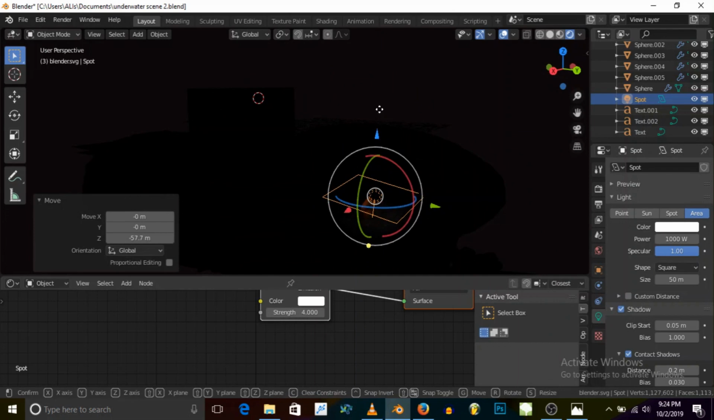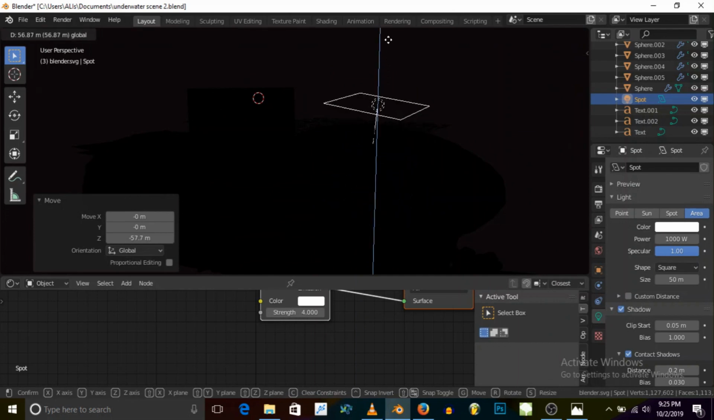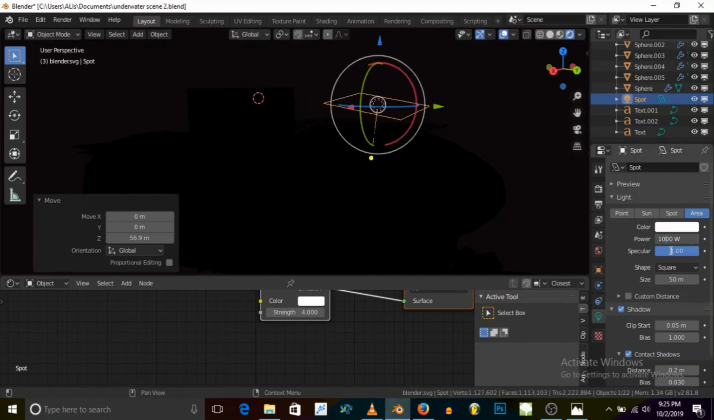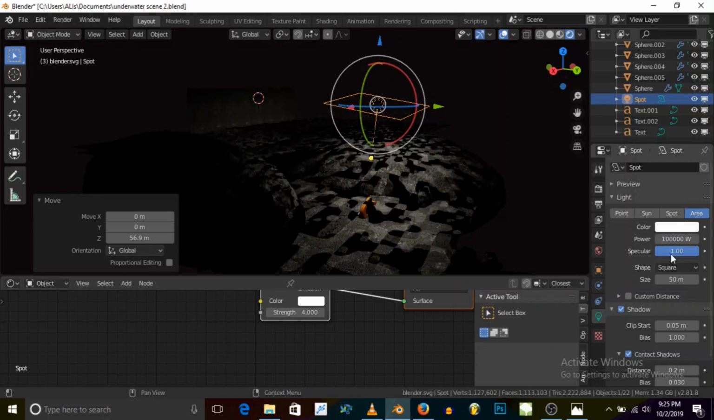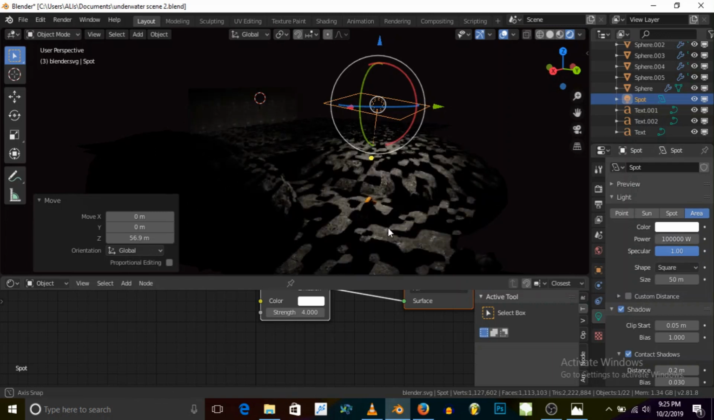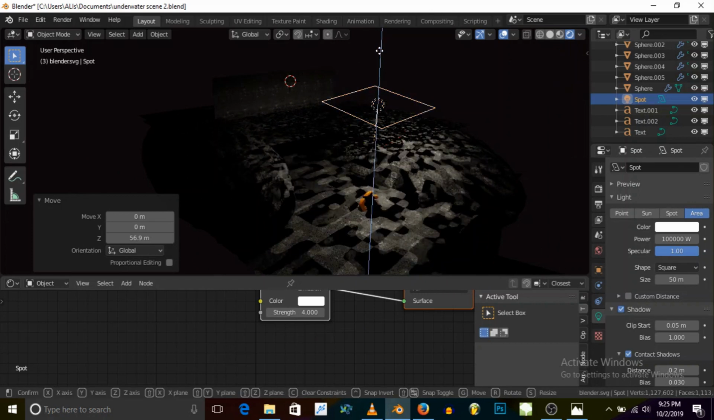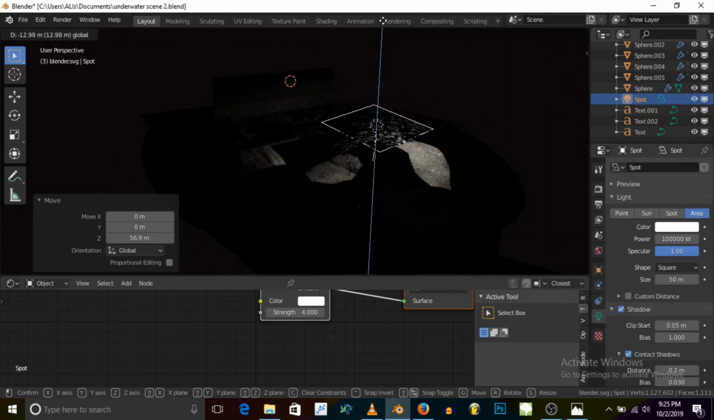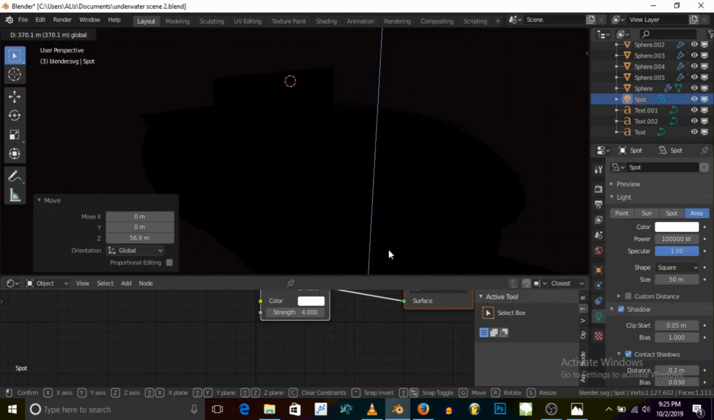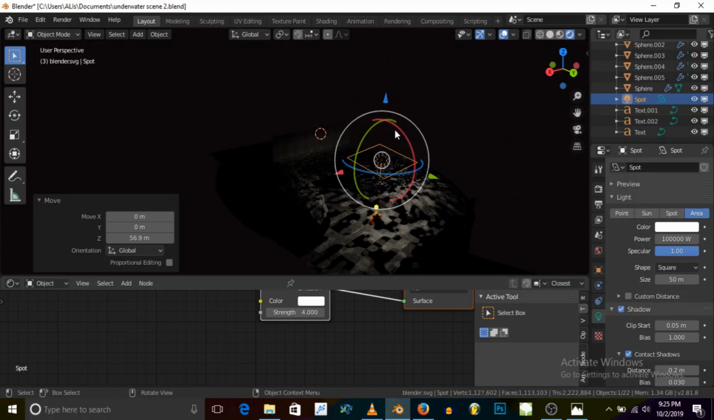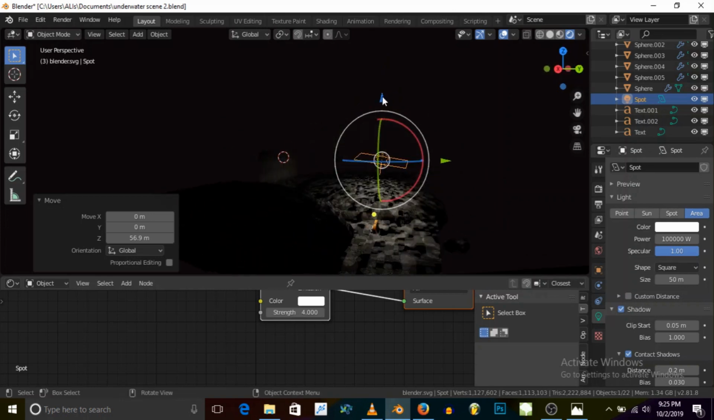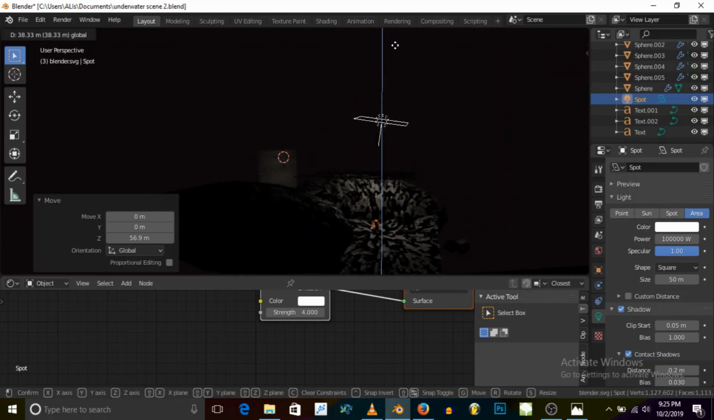So an area lamp needs higher values to see the effects. Alright, so now you can see we are getting it. We are getting the shadows and the light. So the closer the lamp, the bigger the shadows.